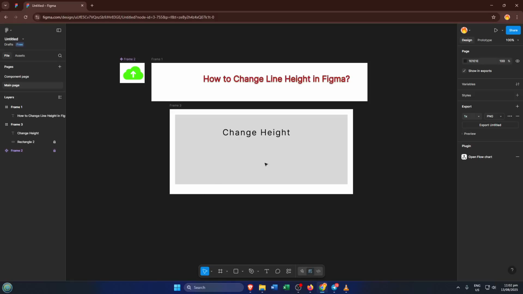Today I'm going to show you a quick but incredibly helpful technique in Figma, how to change the line height of your text. Adjusting line height is a simple tweak, but it can totally transform the readability and overall look of your designs. So whether you're a beginner just getting started or you're looking to polish up your Figma skills, you'll walk away from this video knowing exactly how and why to adjust line height with confidence. Alright, let's dive right in.